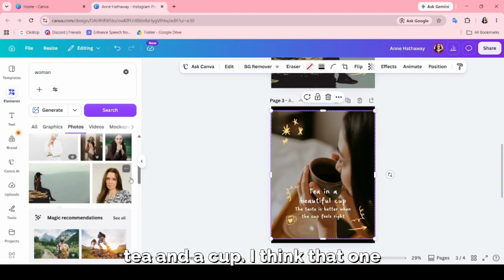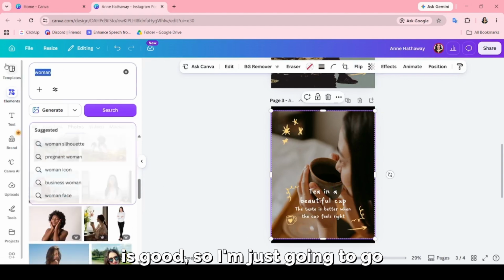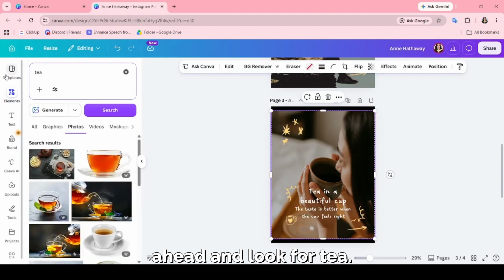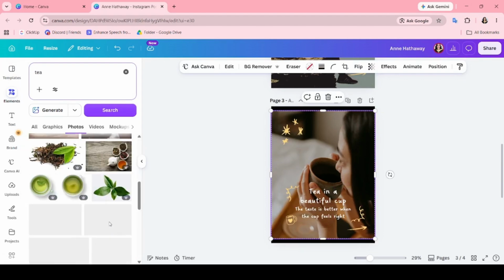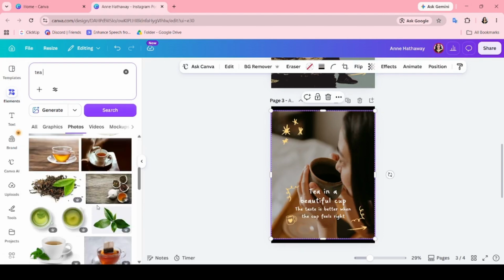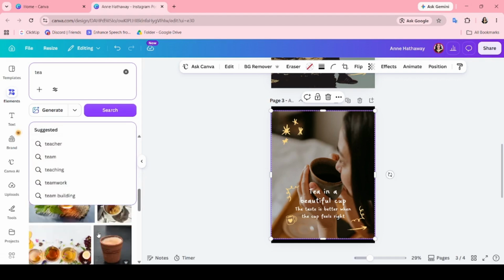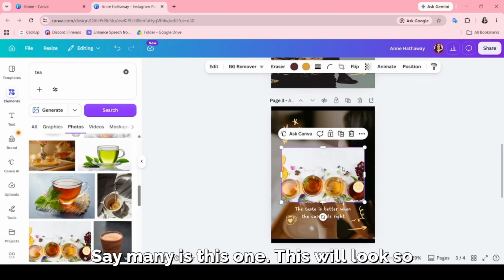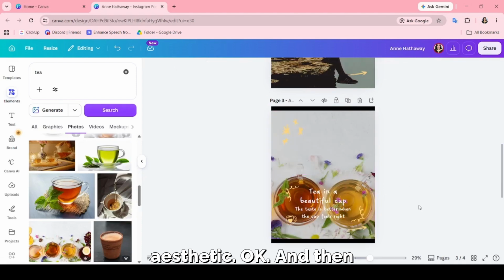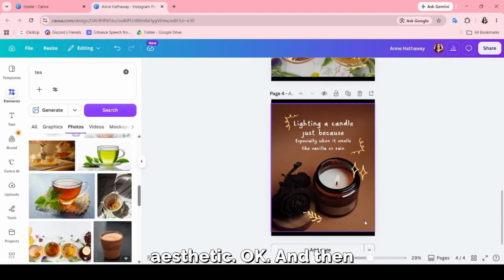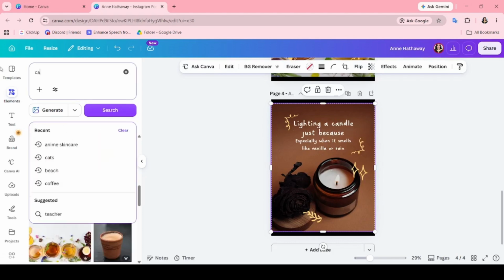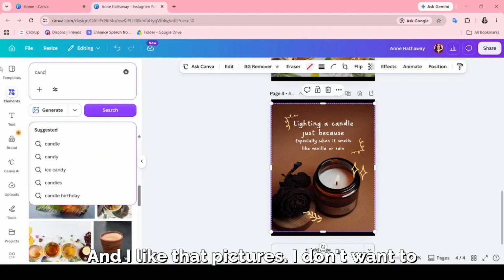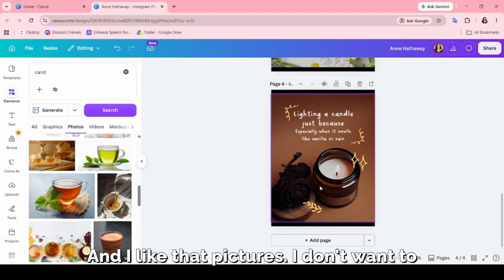Then tea in a cup. I think that one is good. So I'm just gonna go ahead and look for tea. Say I'm gonna use this one. This one looks so aesthetic. Okay. And then candle. Now I like that picture, so I don't want to edit that one out.